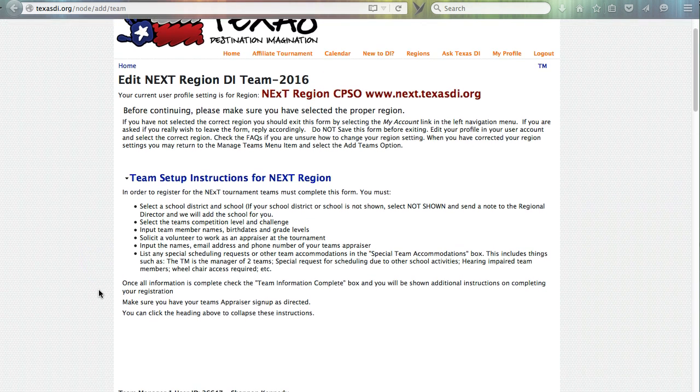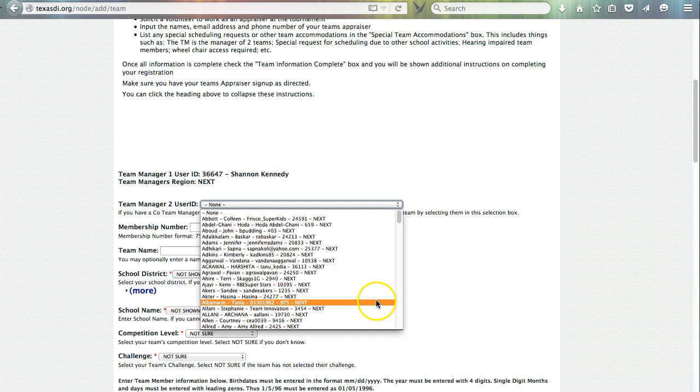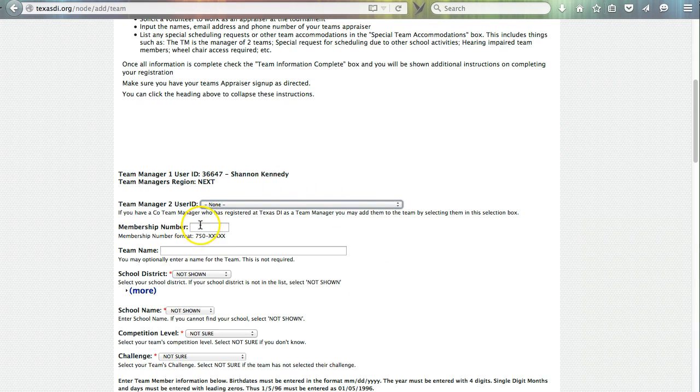If your assistant team manager has created an account on Texas DI, you can find them in the drop-down menu here and add them to your team. Enter your team number here and your team's name here. Find your school in this drop-down menu. Then choose your competition level. If your team has decided on a challenge, choose that here. If they haven't decided yet, you can come back to this until you're ready to finalize your registration and pay.